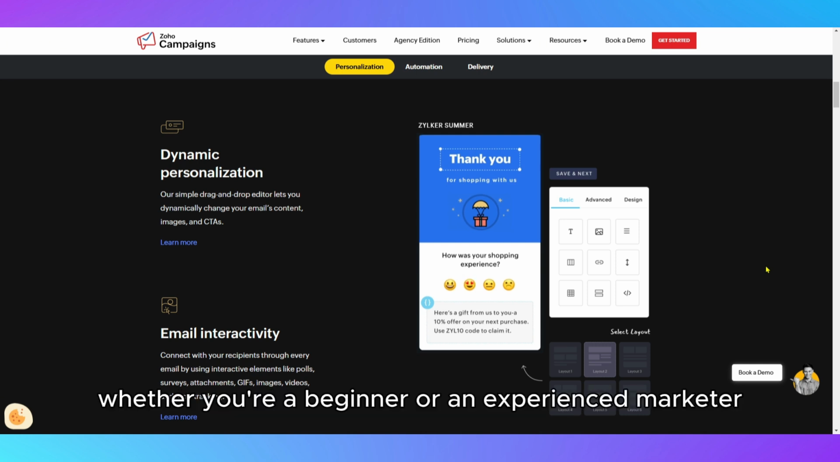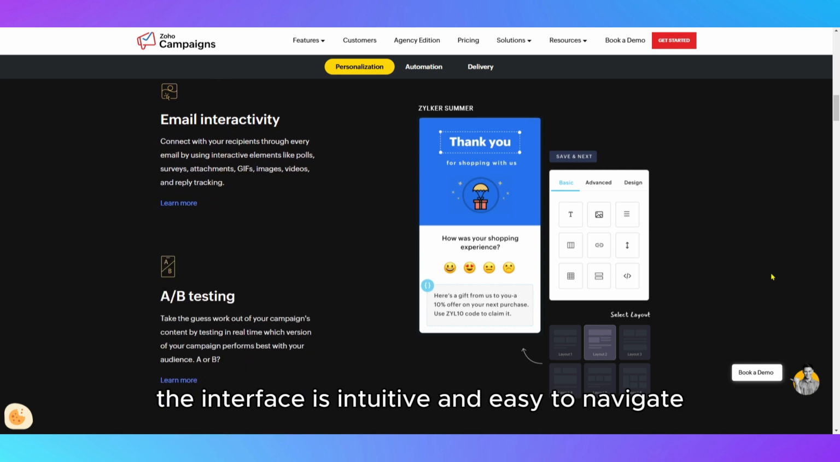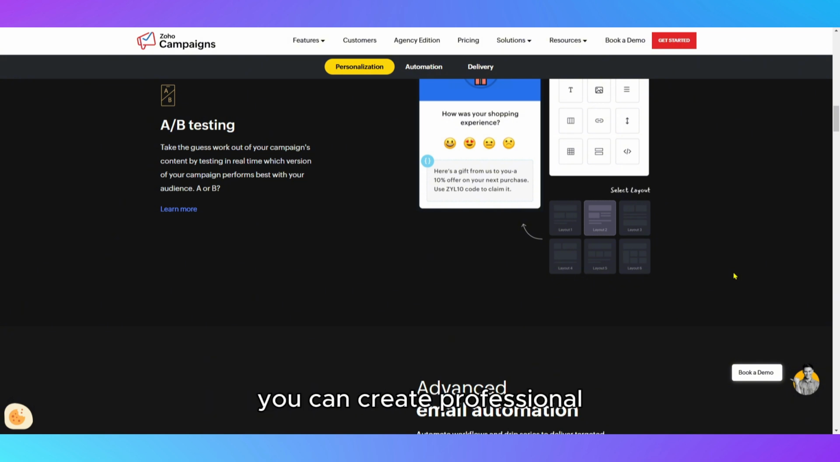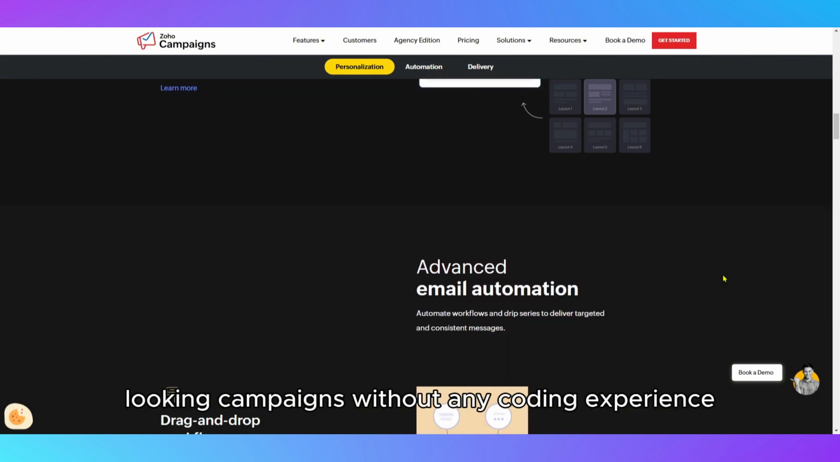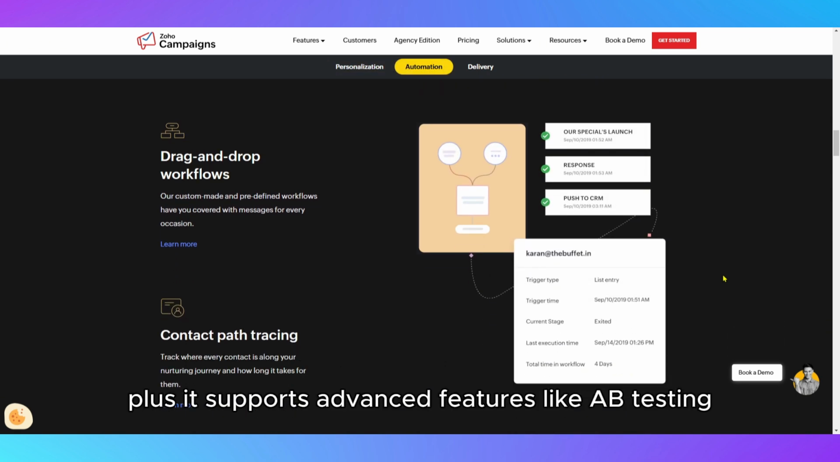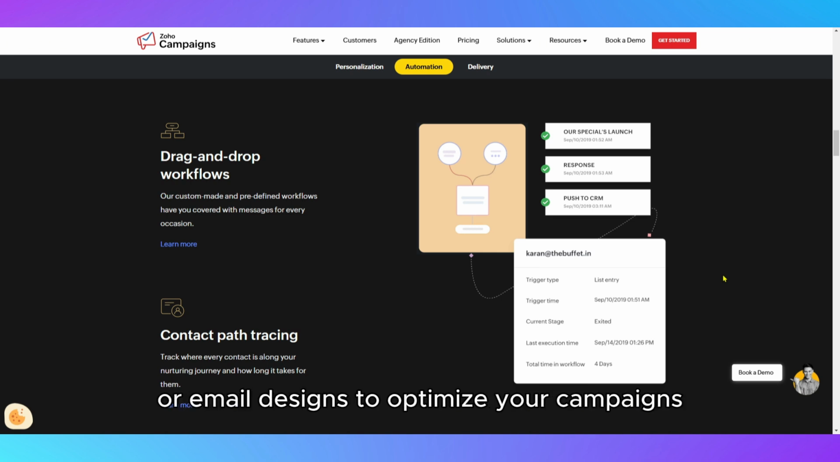Whether you're a beginner or an experienced marketer, the interface is intuitive and easy to navigate. The tool offers a variety of customizable email templates, so you can create professional-looking campaigns without any coding experience. Plus, it supports advanced features like A/B testing, allowing you to test different subject lines or email designs to optimize your campaigns.